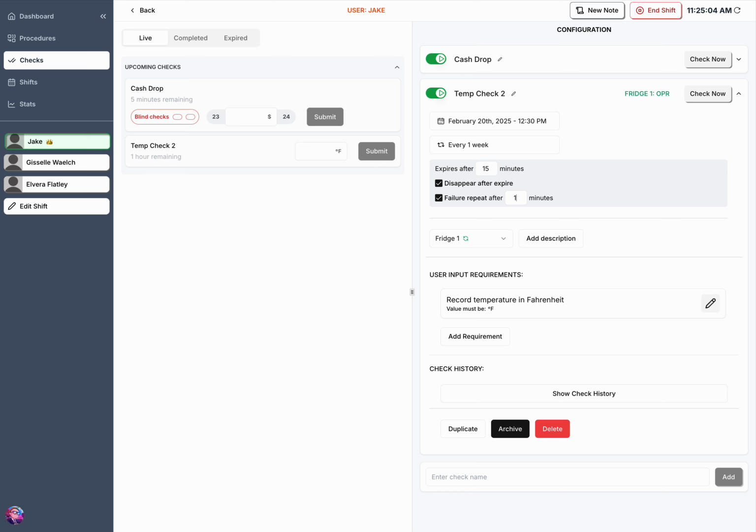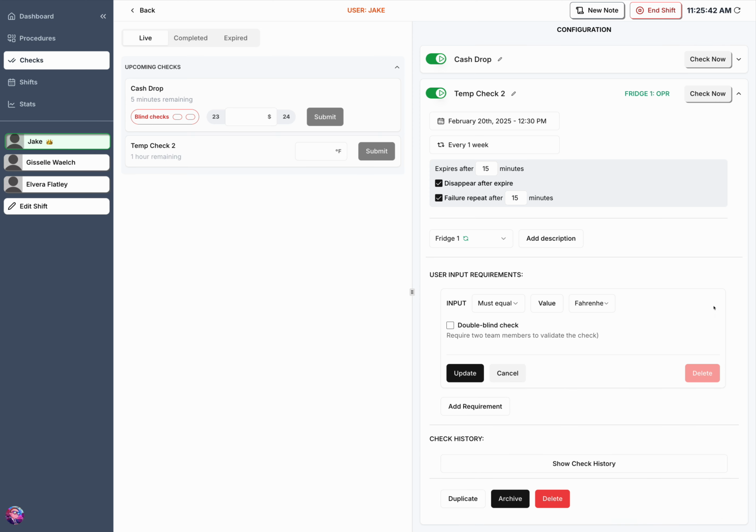But we can set this to be 15 minutes, right? So in this case, if it fails, 15 minutes will go by, it'll appear on the screen, and when it appears, you'll have 15 minutes to complete the check. We can add a description, just describing what the check does. Not super important. More important is the user input requirements, right? So here we're requiring a person to check fridge number 1 on this schedule. You need at least one requirement in order to activate a check. So when you create a brand new check, it won't let you activate it until you've set a requirement. So let's edit this requirement.